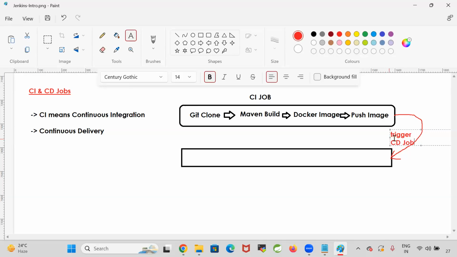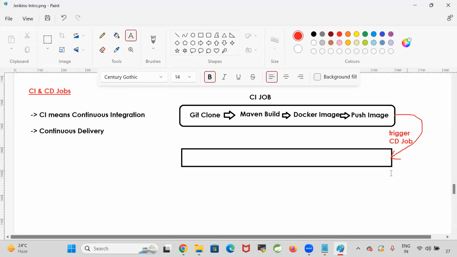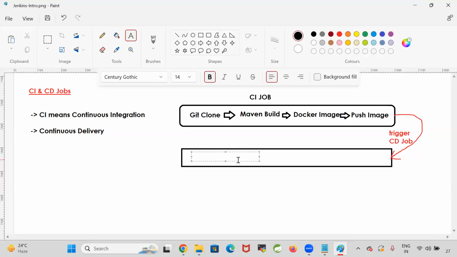We are going to execute the CI job. Once the CI job executed successfully, then we are going to trigger the CD job. So what will be available in the CD job? CD job requires manifest YML. Image is already available. We can pull the image from the Docker Hub and we can deploy.